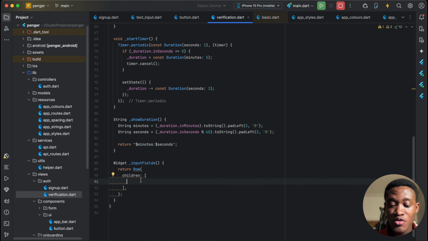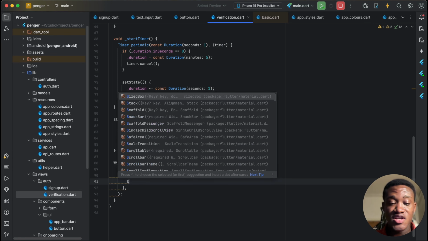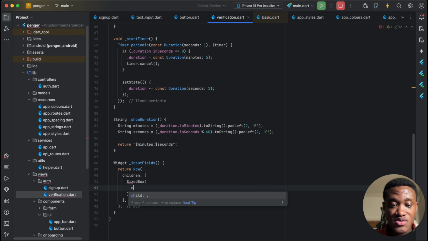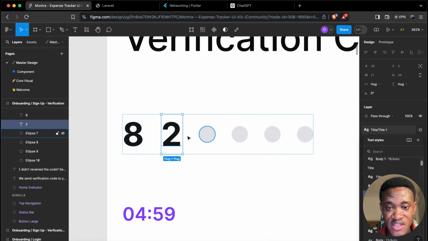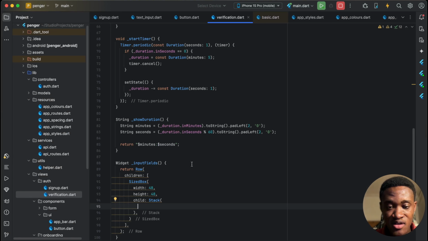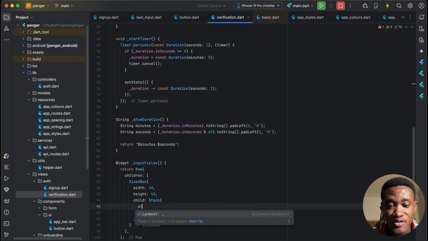Okay, and then here I'm going to first start with my one field, and then I build to get the 6 fields. Okay, so here I first need a size box. So let's first start with the size box of width 48 and height 48. Okay, and the child is going to be a stack. So what I want to do is I want to have the text and this all together, and when the user types something, I hide this one, and when they backspace, I show it again.